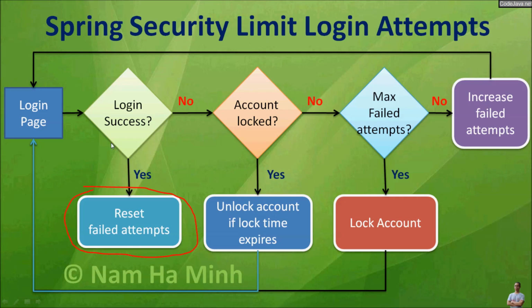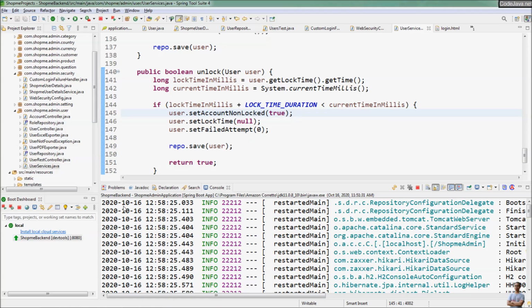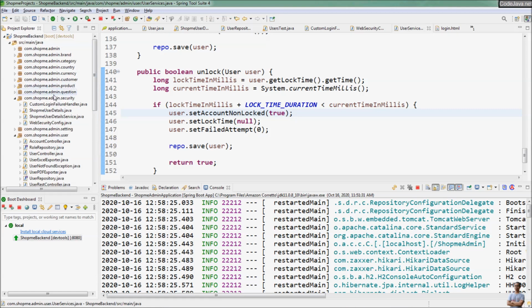a successful login. In case a user tries to log in and the first time he failed, and the failed attempt is still less than the maximum number. And the next time, the second time, the user has logged in successfully, and we should reset the failed attempts number here. To do so, we need to implement a new authentication success handler.